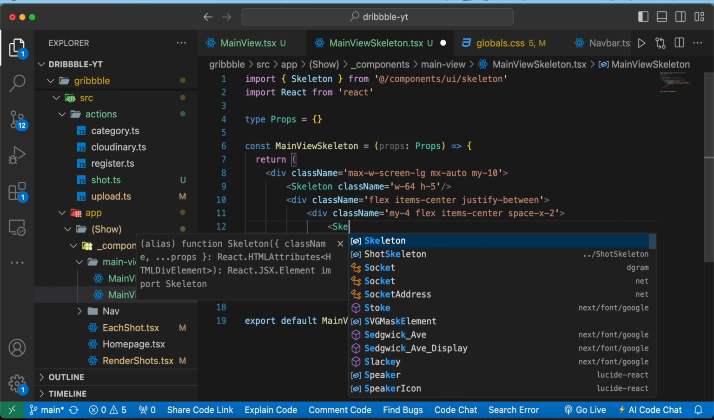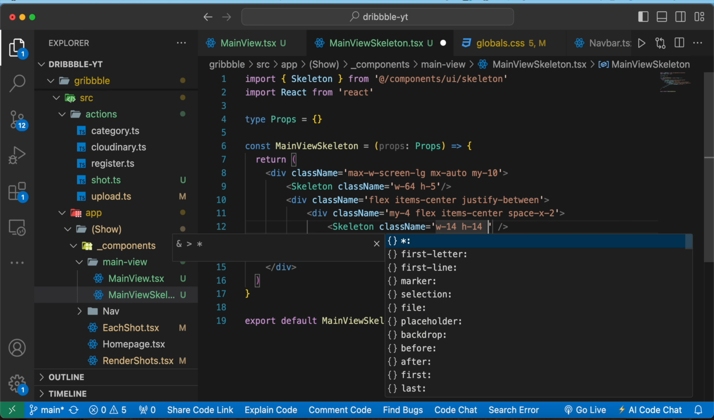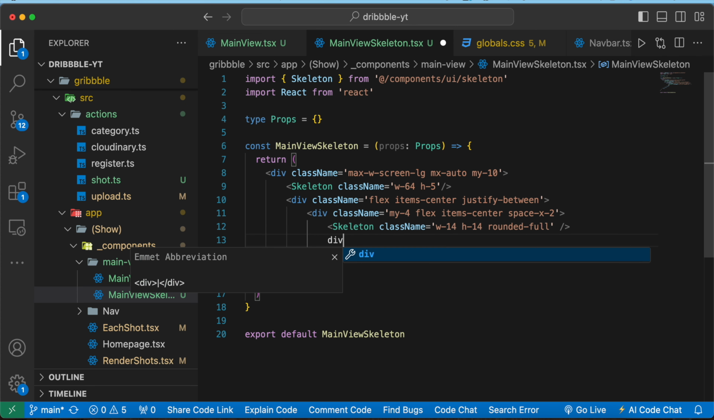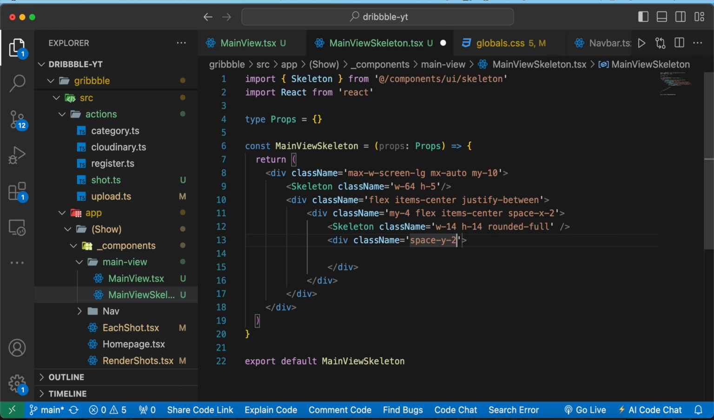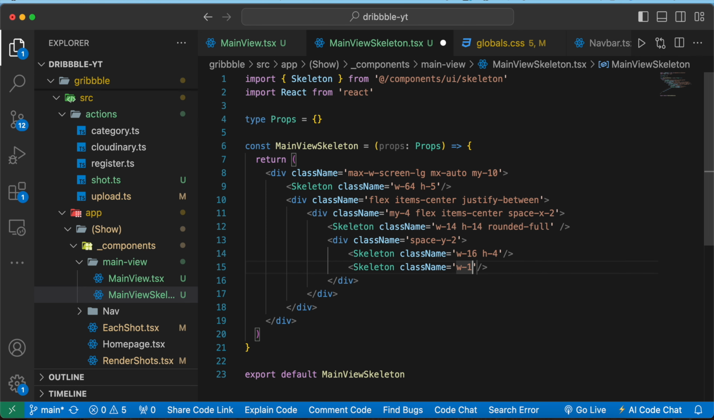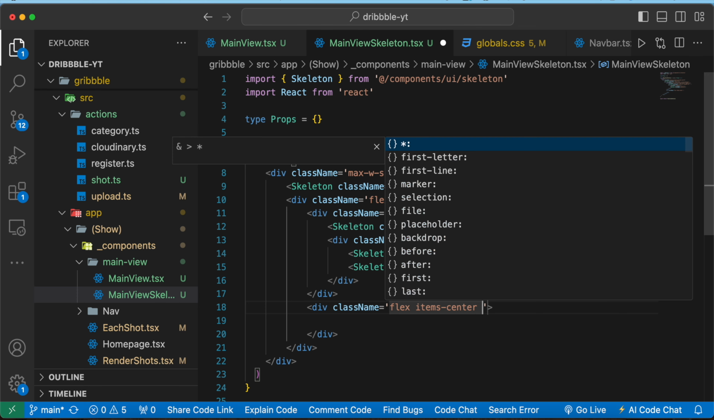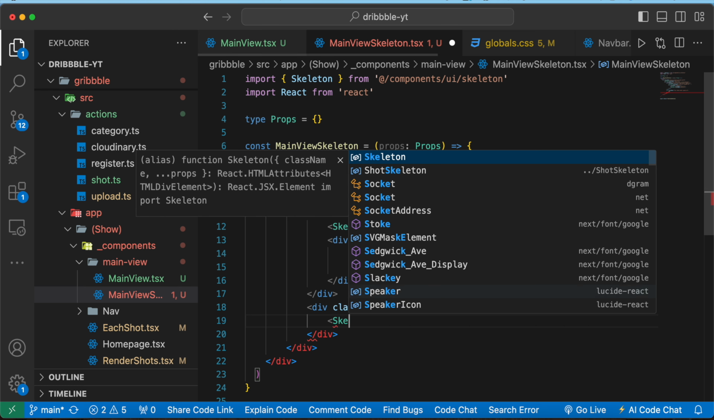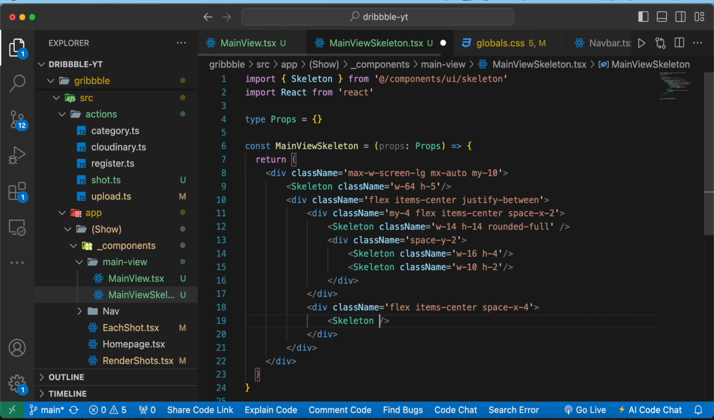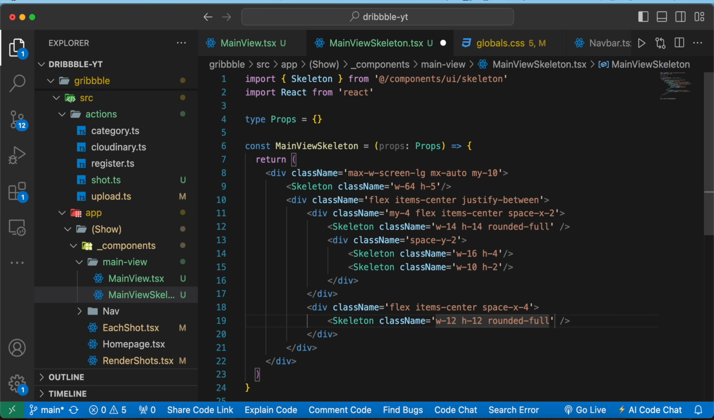Then inside this, add a skeleton and give this a class name of w-14 and h-14 and rounded-full. Now below that, add one more div, give this a class name of space-y-2 and then two skeletons. Give this class name of w-16 and h-4, and duplicate this, and this time the w will be 10 and h will be 2. After that, below this div, add one more div, give this a class name of flex items-center and space-x-4, and inside this we are going to have the skeletons. Okay, so now give this a class name of h-12 and rounded-full, and then duplicate two times.